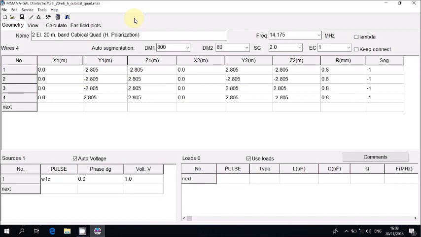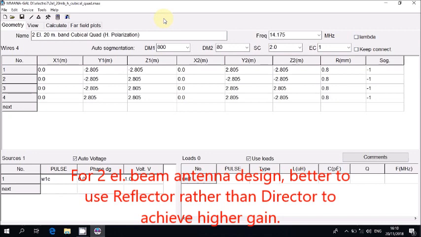Now we are going to design the second element. If you are going to just design 2 element beam antenna, so better to use reflector rather than director, because reflector has higher gain compared to director.